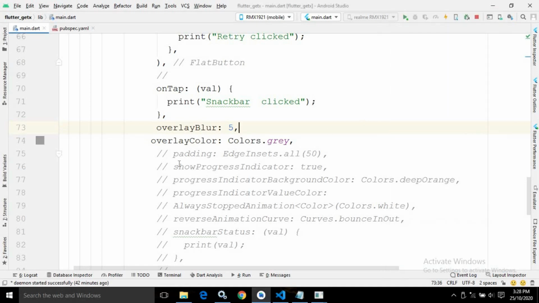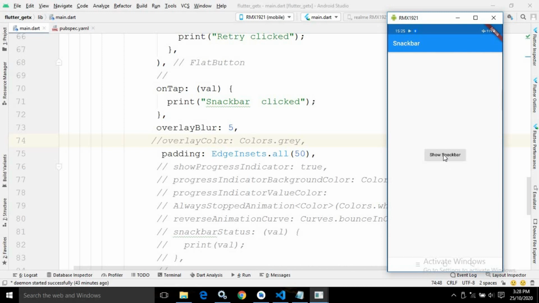Okay, now there is a padding property. Let me comment this. Now what is padding? If you want to specify the padding for the snack bar, then you can use this padding property. Let me show you. If I click here, then you can see a padding of 50 has been applied.